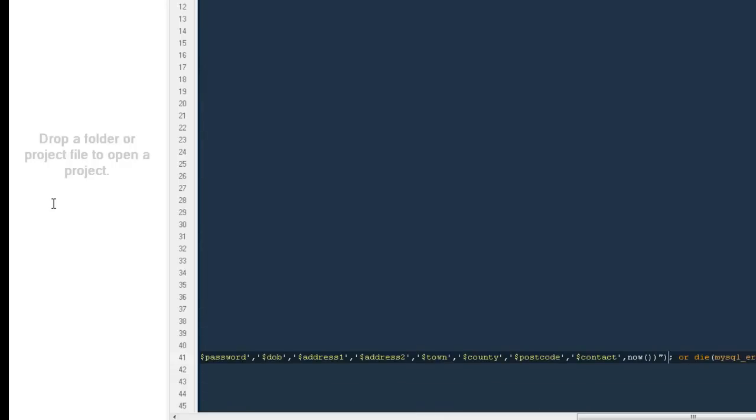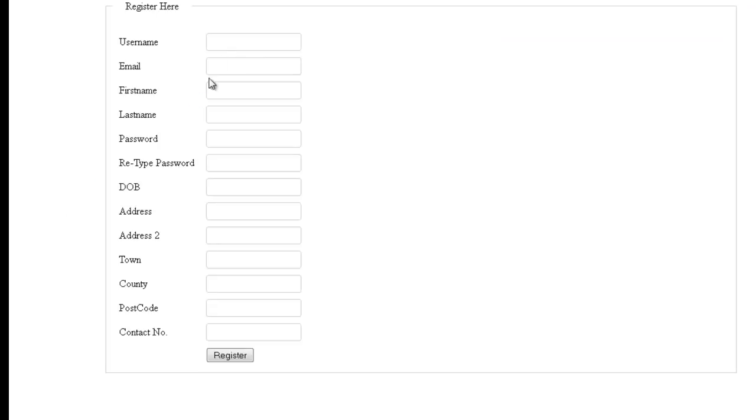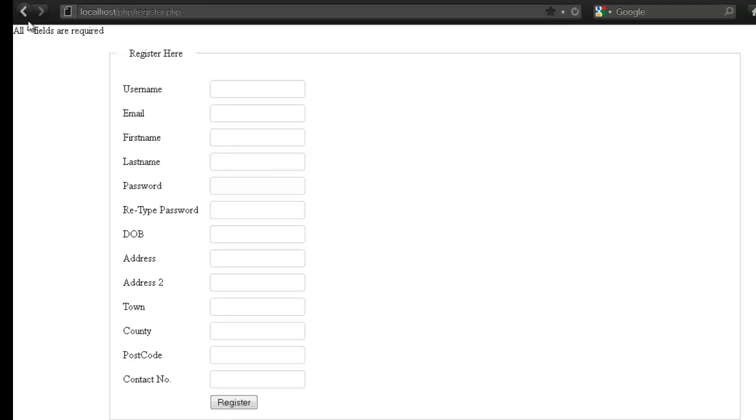Okay. Then here is the ending now. I believe it's okay. I have a semicolon ending out here as well. Okay, it's perfectly fine now. So I'm gonna hit register without writing anything. It says all star fields are required. Don't worry, we can add stars out here to let that person know which star fields we are talking about.